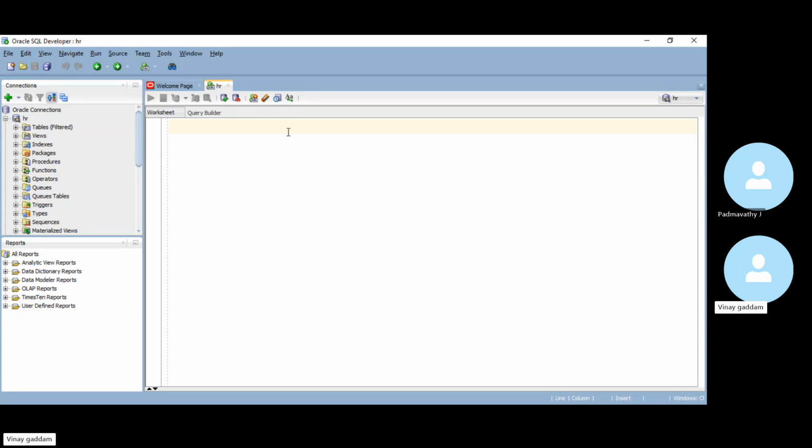Okay, so we'll start from yesterday. What we have seen yesterday is how to write relational operators, right? You have seen how to write greater than, less than, greater than equal to, less than equal to, then not equal to, in, not in. Okay. So today we will try to understand how to use the LIKE function.